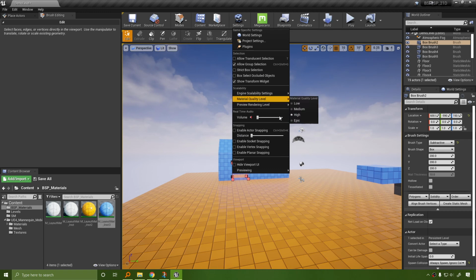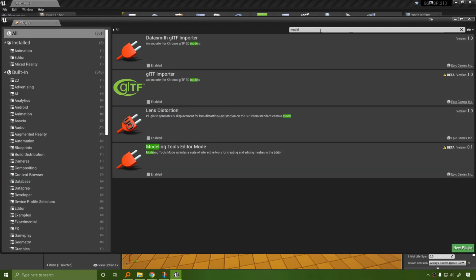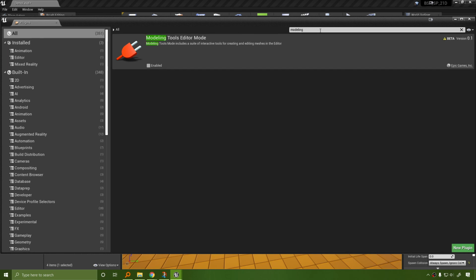There also is, for you artists out there, a modeling tools editor mode that includes a suite of interactive tools for creating and editing meshes in the editor. I have not tested this. It is brand new as of 4.26. I have seen some demos on it. It is a self-contained modeling tool, very similar to the hard surface modeling tools inside of ZBrush, if that's your thing.